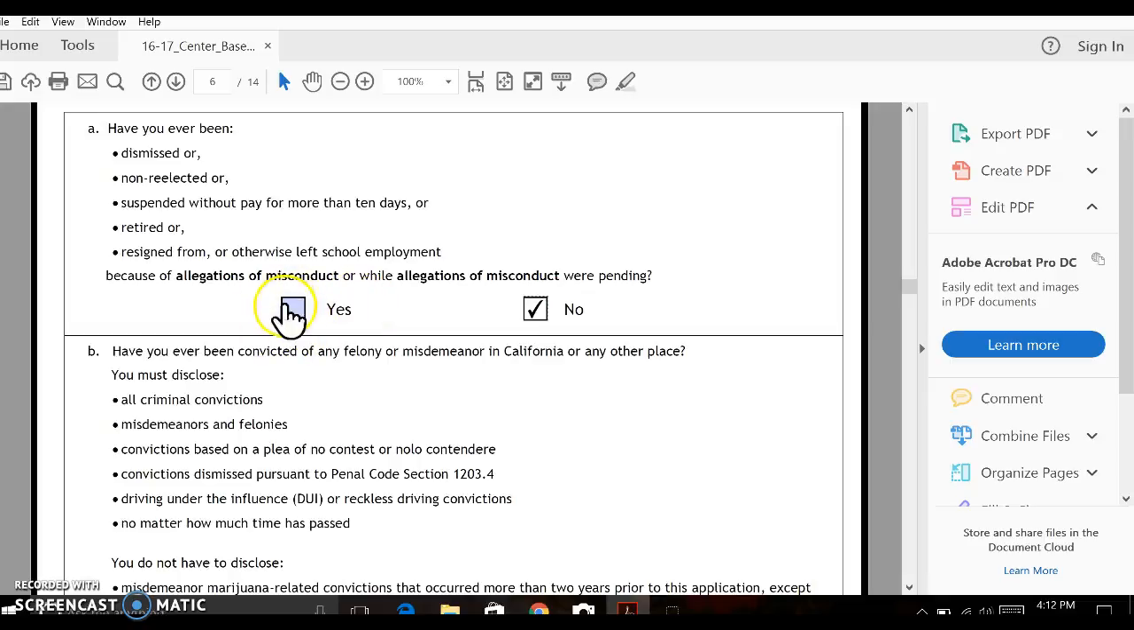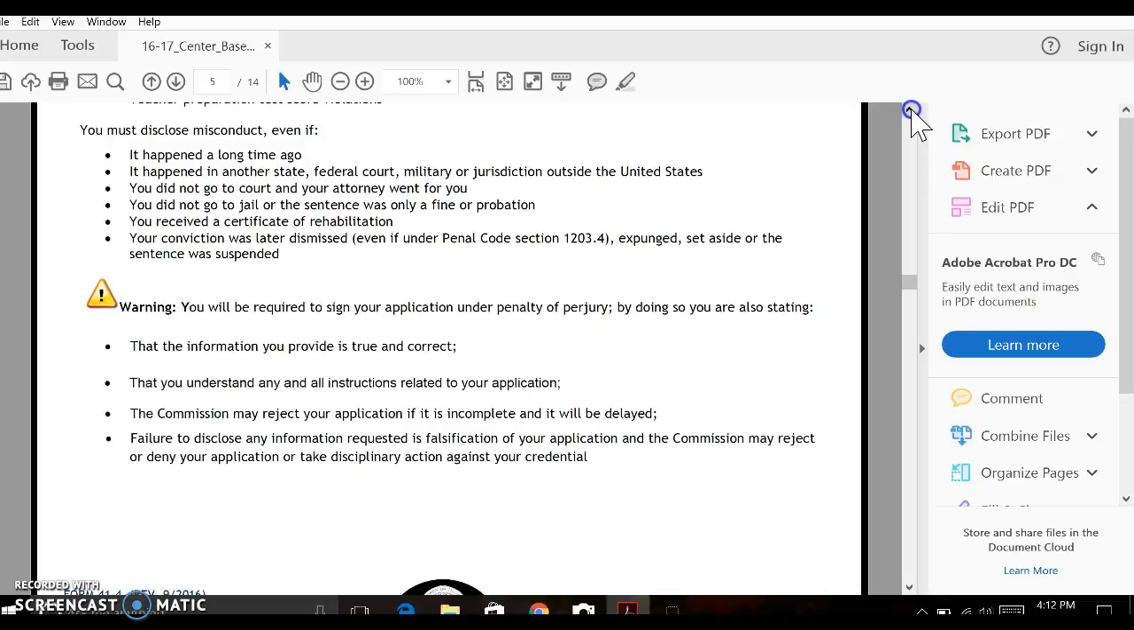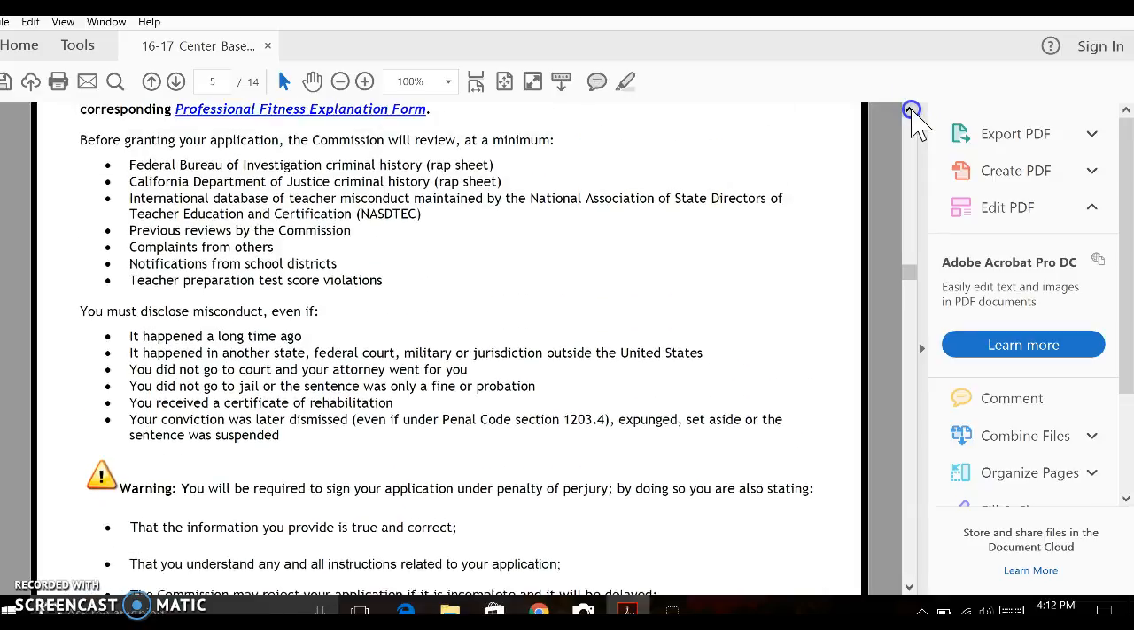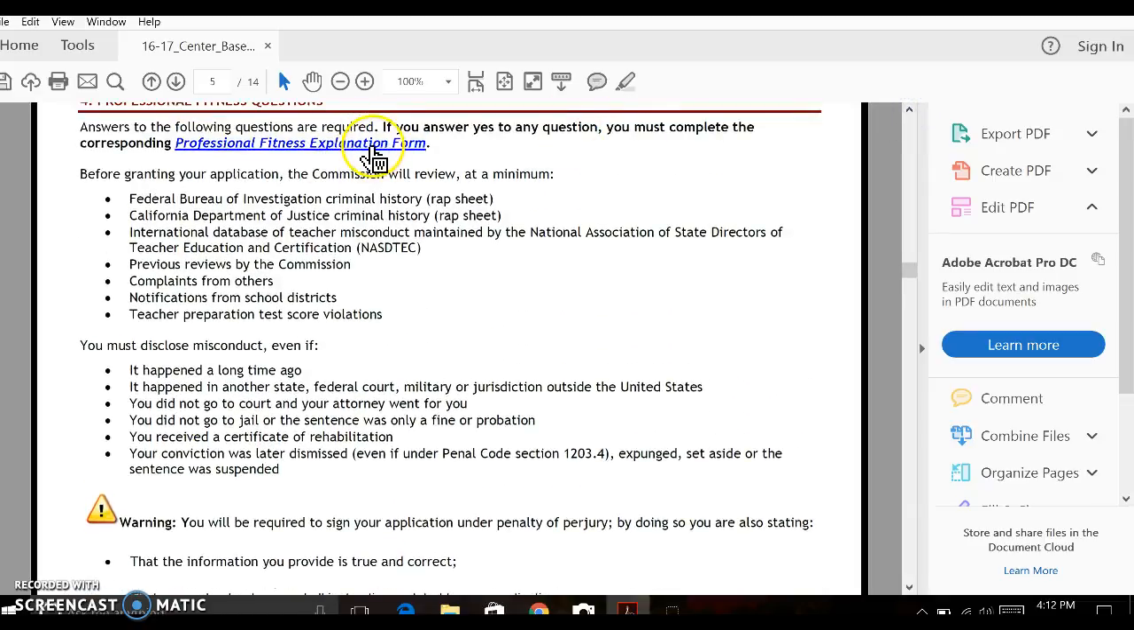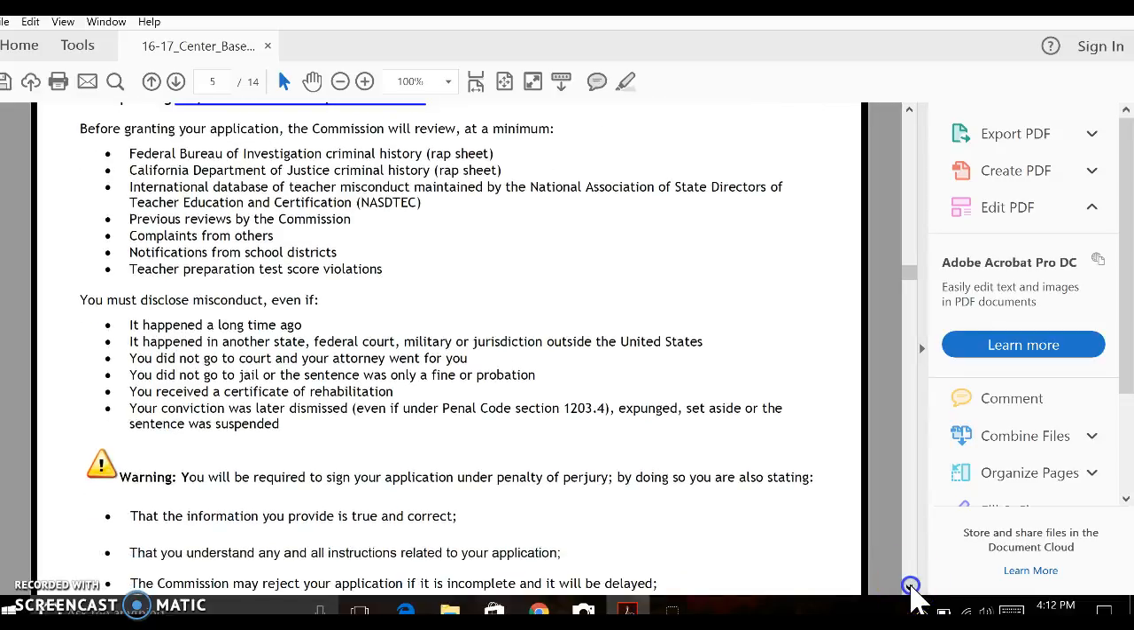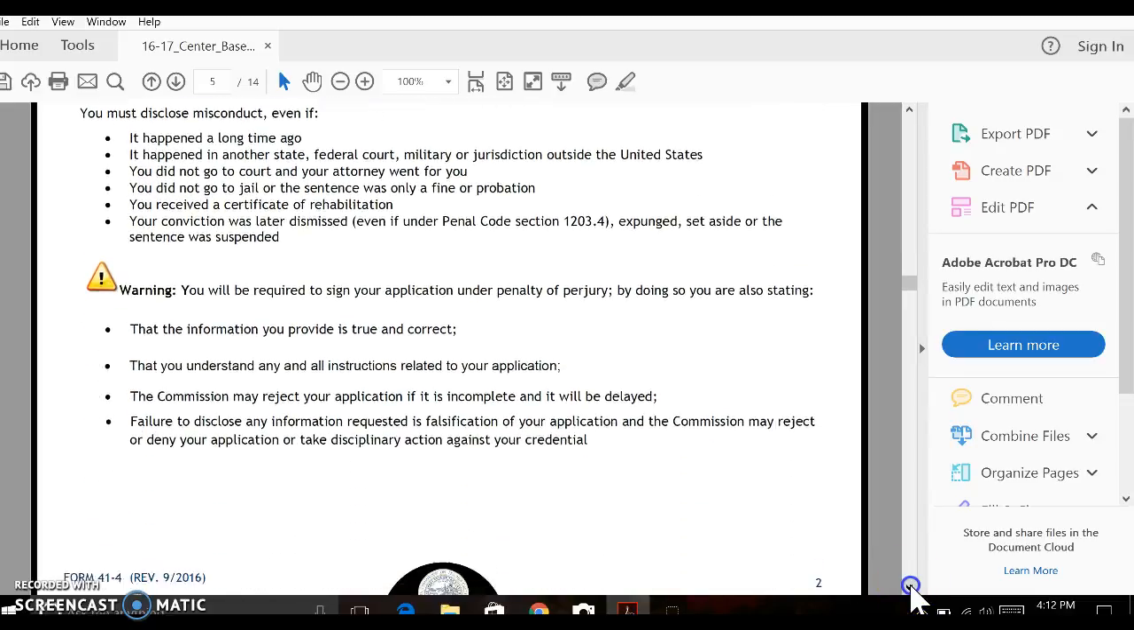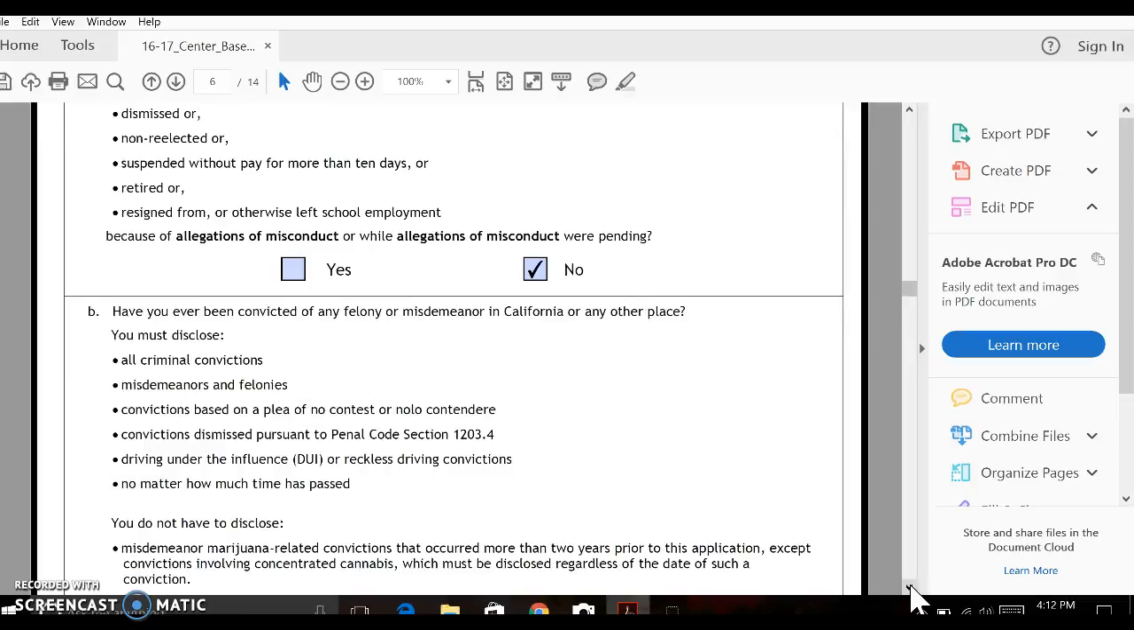If you have any yes answers, you need to explain it on the explanation form. If you go back up, you can click on this link to fill out the explanation form. If you have all no answers, you don't need to worry about the explanation form. So scroll through all of the professional fitness questions.